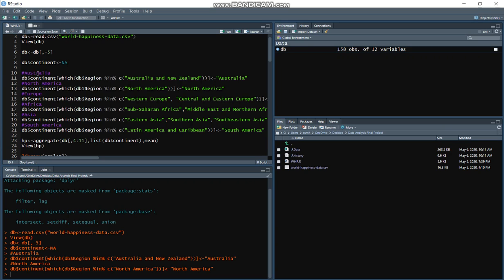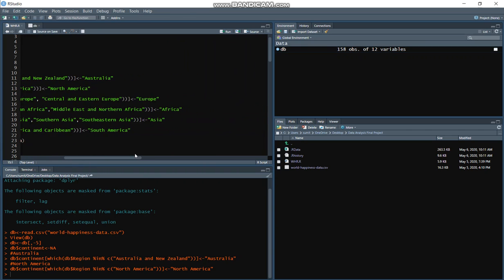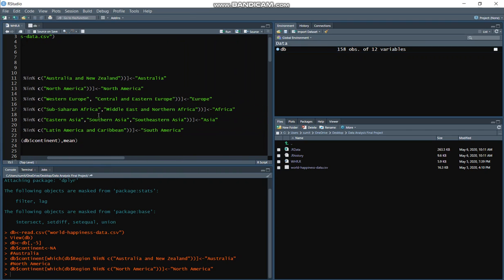Now we have divided the regions into continents. Australia and New Zealand will be under Australia, North America will be under North America, Western Europe and Central and Eastern Europe will be under Europe, Sub-Saharan Africa and Middle East and North Africa will be under Africa, Eastern Asia, Southern Asia, Southeastern Asia will be under Asia, Latin America and Caribbean will be under South America.